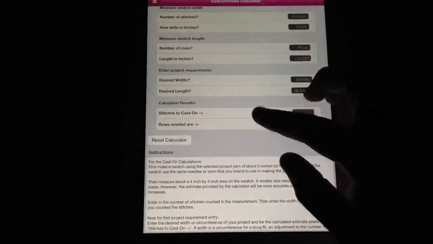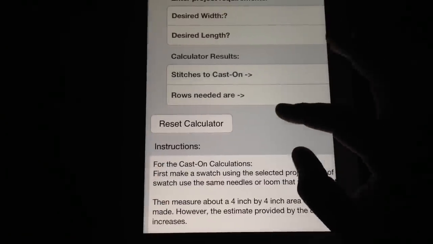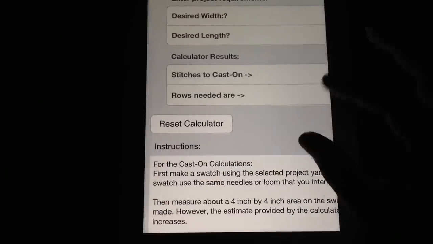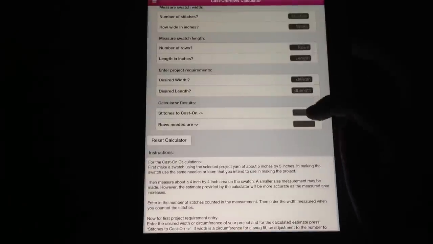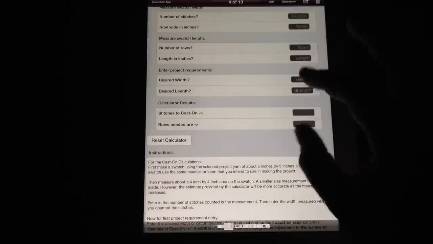You can also reset your calculator here, or every time you open the app, it will remember the stats that you used before. And if it leaves it blank, you can just hit this number and it will refresh and tell you the number.